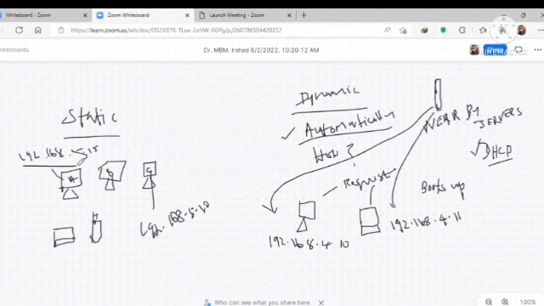Even though you switch off the PC, a static address will remain permanent. But when you switch off this PC or laptop, the dynamic address is released back to the server. So the DHCP server offers a lease time. There is a lease time. The server will offer a lease time for the clients to use the IP address.